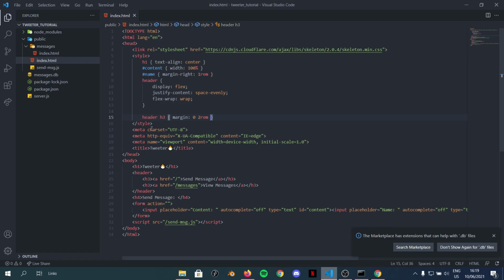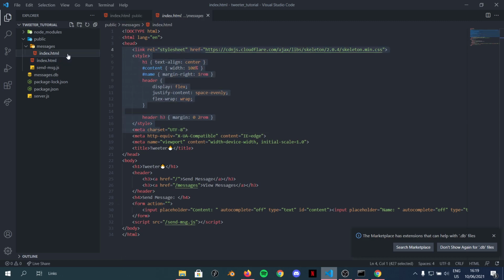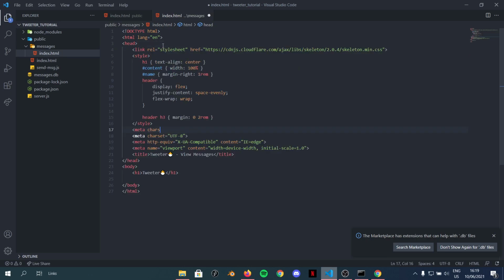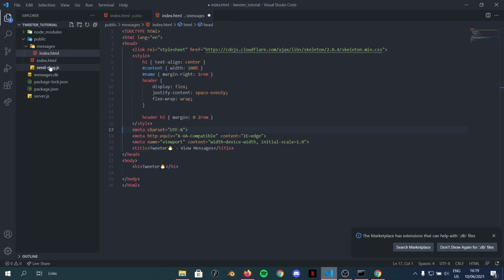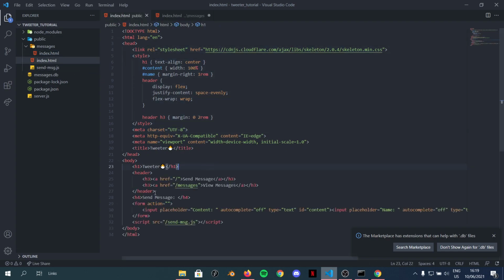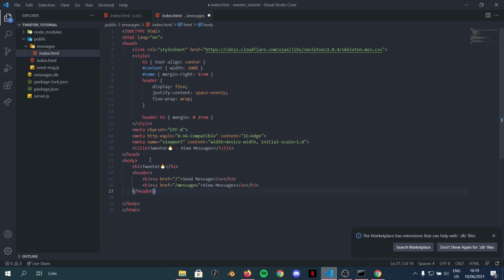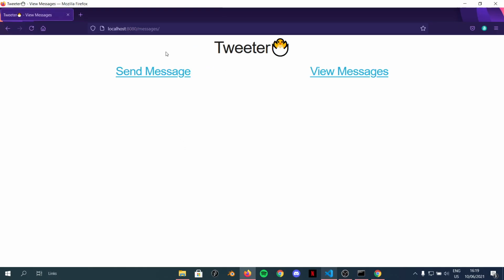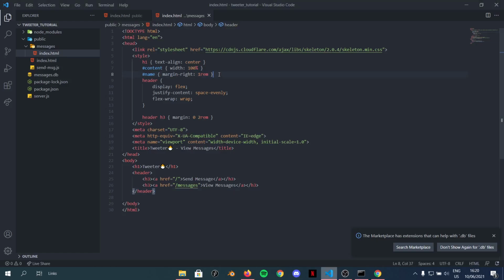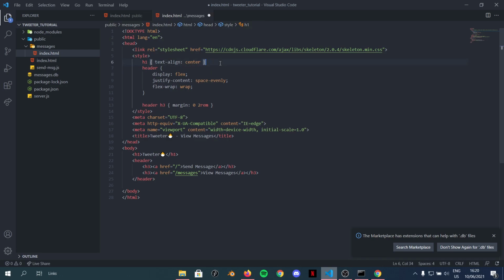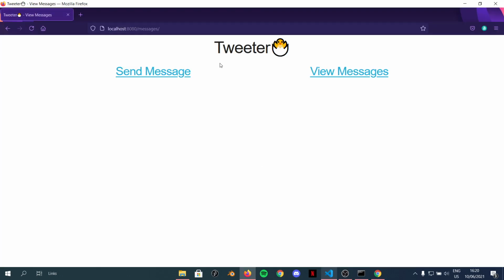Very cool. I'm going to copy some things over. We can copy over our header, which is going to be very important because we want to go in between the pages. There you go. Can send messages, view messages, pretty cool. I'm going to get rid of the name and the content thing right here because it's not on this page, but there you go. Looks pretty clean.